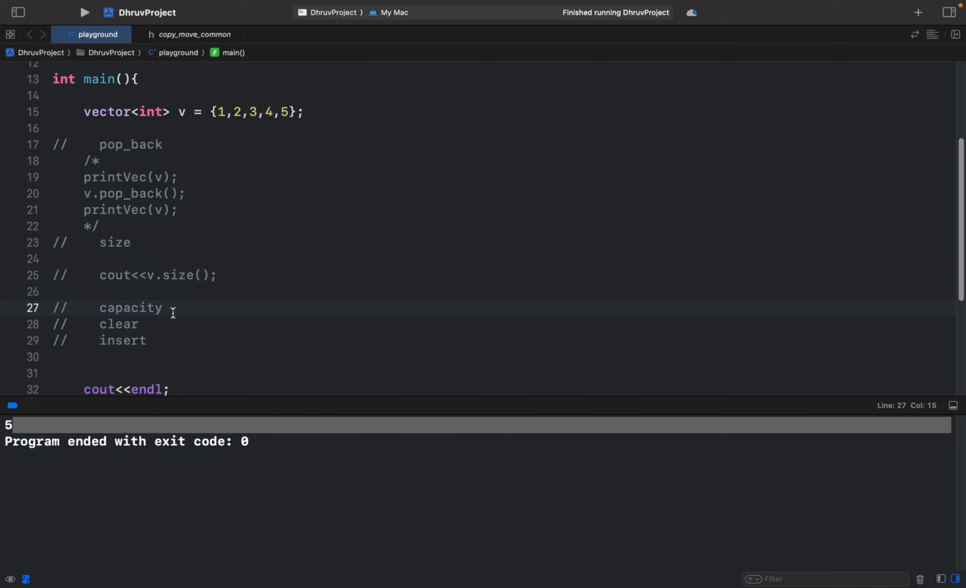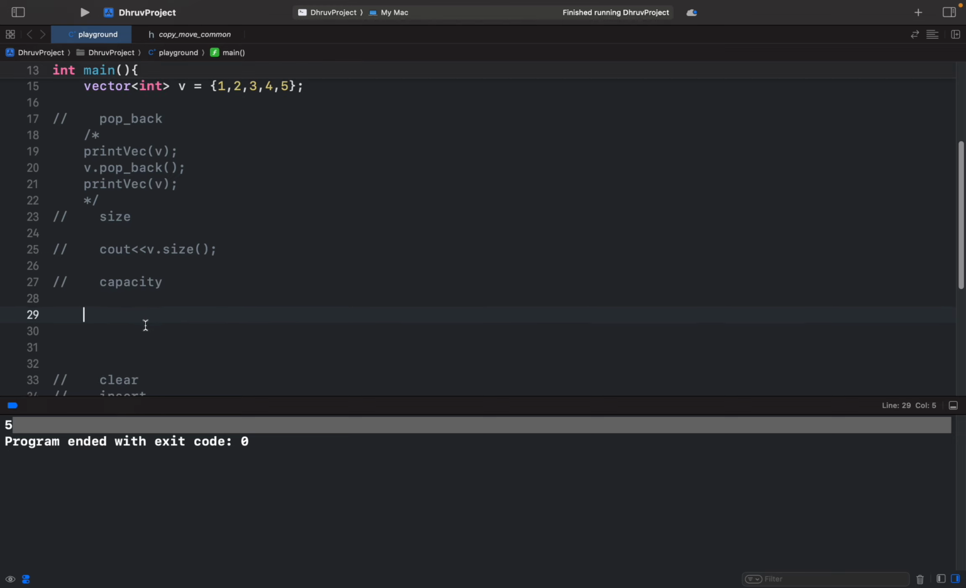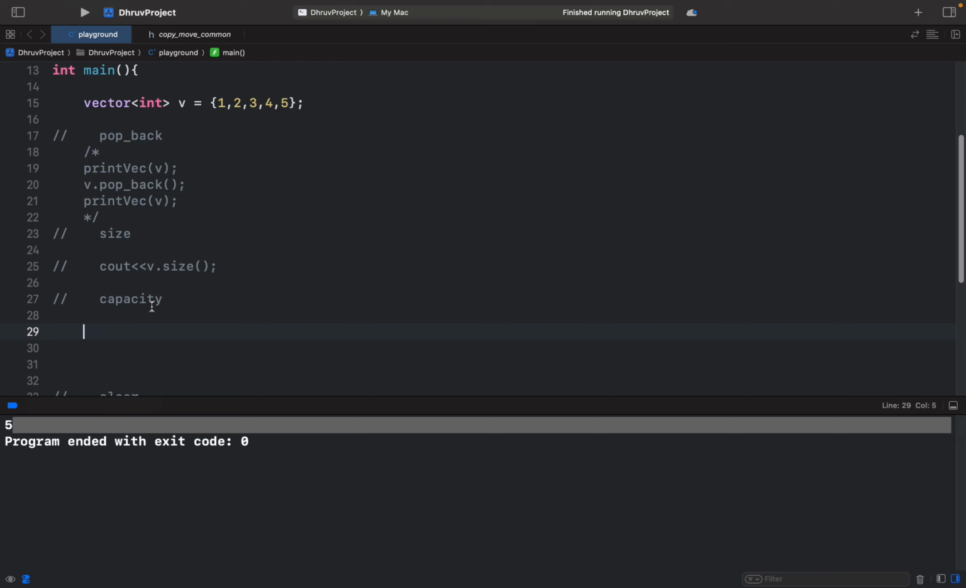Now we will talk about capacity. See, this one is interesting. Capacity simply means what size a vector can achieve if we add elements. Think of a vector like a bucket. Let's say that the bucket is of 2 liters and we filled it with water, which is 1.5 liters. So what the size function does is it will print 1.5, and what capacity does is it will print 2 liters, which was the size of the bucket. So that's what capacity is.